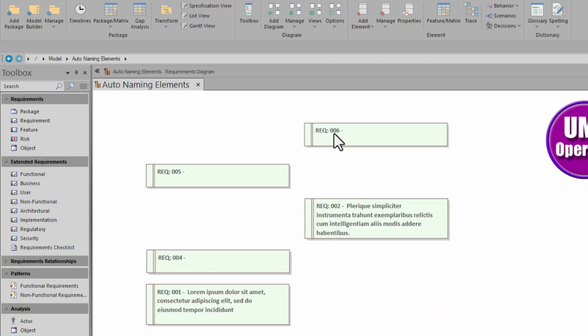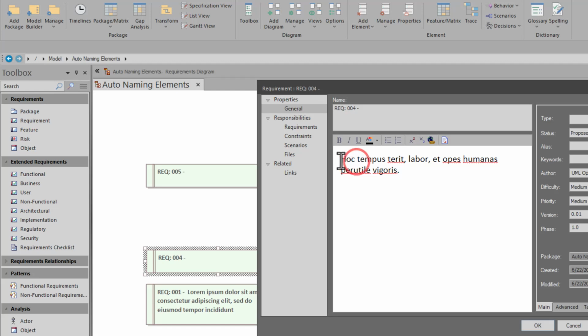Now let's open up the first one. So what it did was it numbered this one 4, this one 5. That wasn't our order. We wanted this one to be 1, this one to be 4, and this one to be 5. But that's it, auto numbered them that way. But let's open up this one. So you'll see that the name, the requirement name, was moved down into notes.